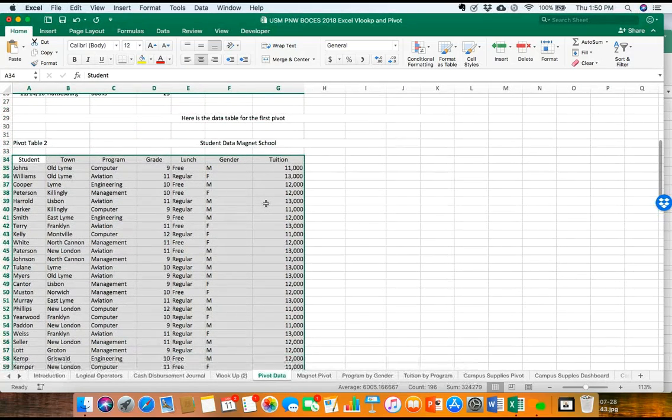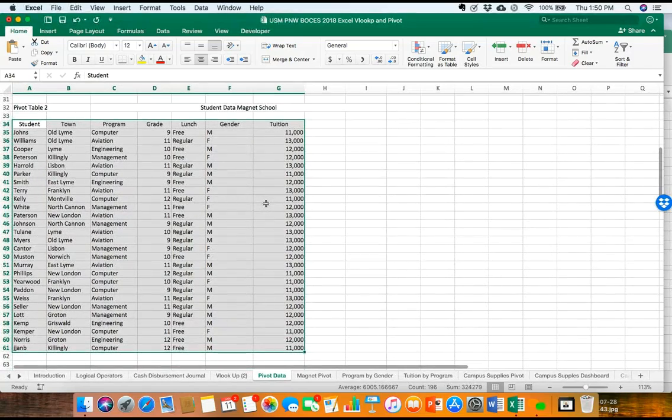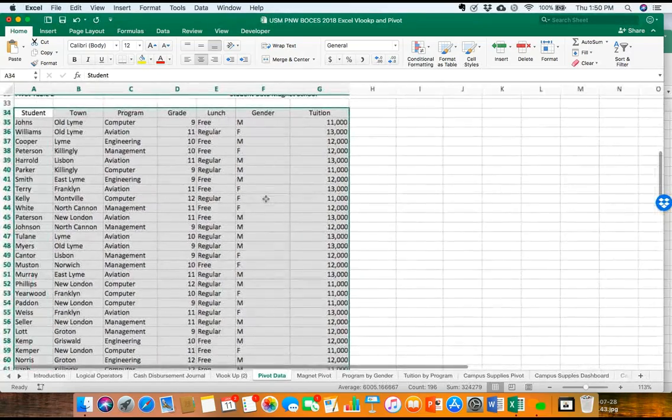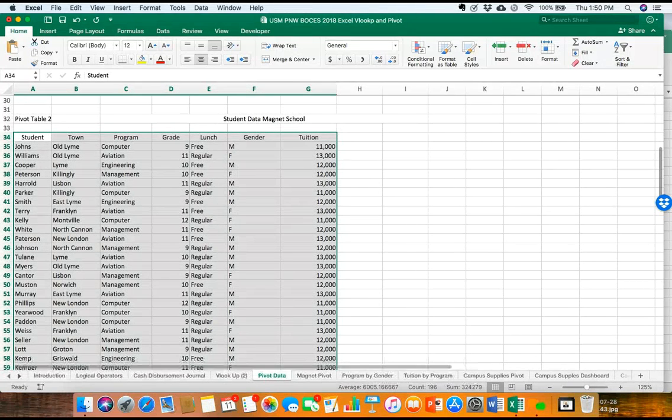Okay? So once again, it's very important when you're doing pivots to understand something about the nature of the data. The data in a pivot table must be what's called transactional data. Now, we tend to think of transactional data in industry. Can you all hear me? Am I loud enough? I don't know.